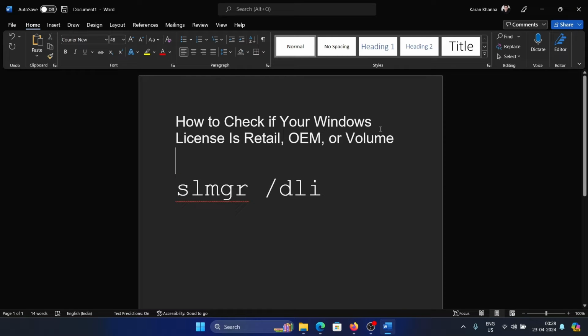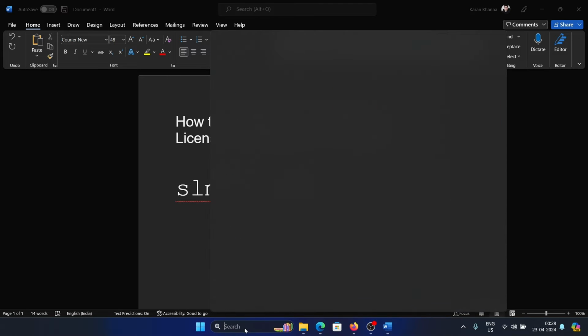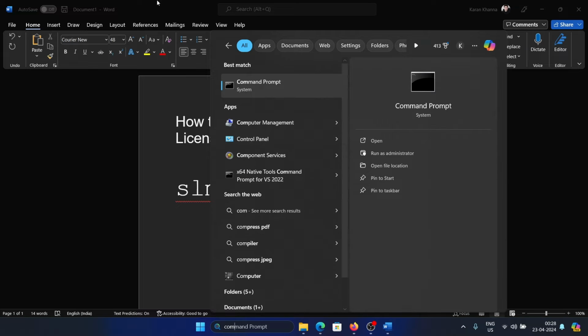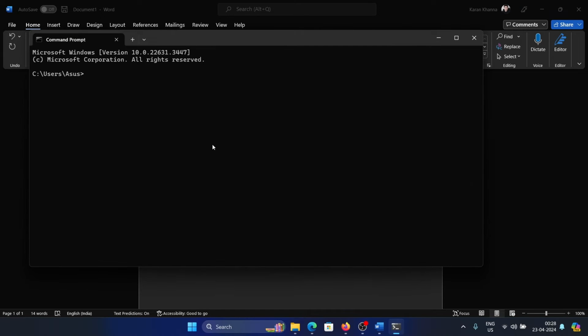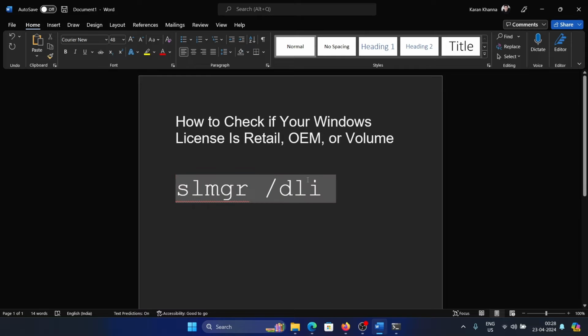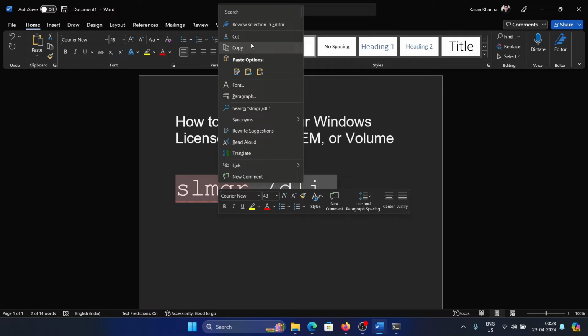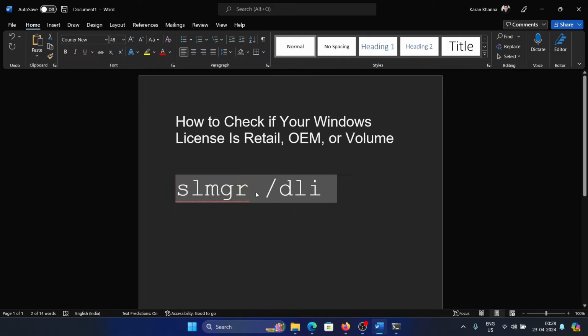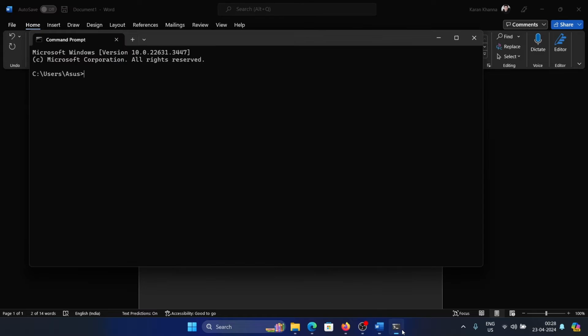So to find out which key you are using, because it's very important, you can do the following. You can search for command prompt in the Windows search bar and open the command prompt window. The normal one is fine. Simply copy this command: slmgr space /dli. Very easy to remember. slmgr space /dli, and paste it here and hit enter.